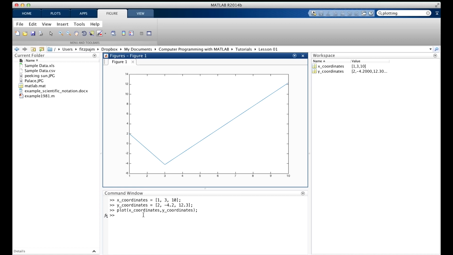Okay, let's see what we did to get this plot. The command window is just this little thing down here now. And we can see the first command set the variable x_coordinates equal to a list of 3 values, 1, 3, and 10. Well, let's stop right there. A variable has 3 values at the same time? Well, actually, x_coordinates has just 1 value. It's this whole thing here. Its 1 value is a vector. And we get a vector by typing these left brackets and right brackets.